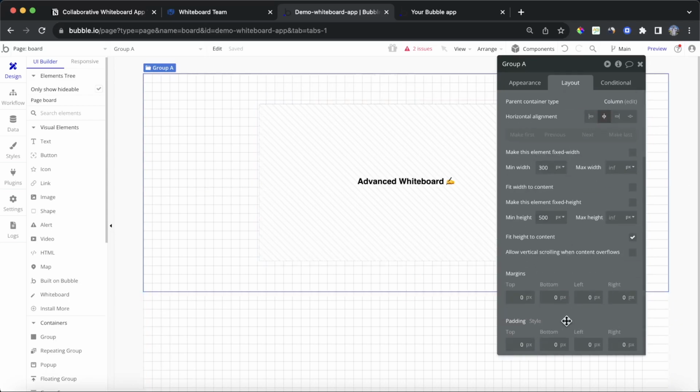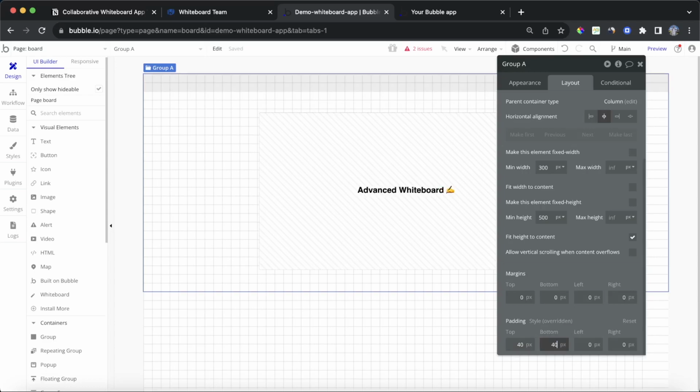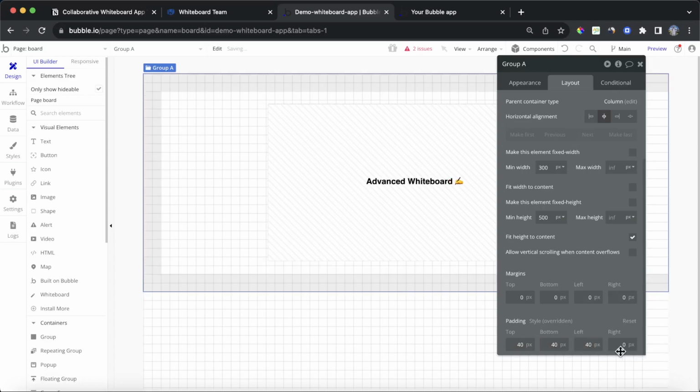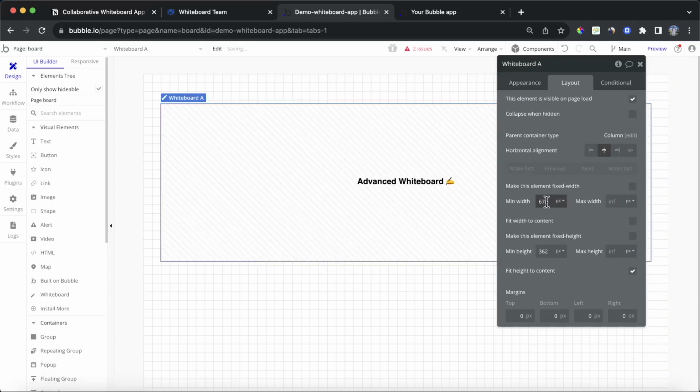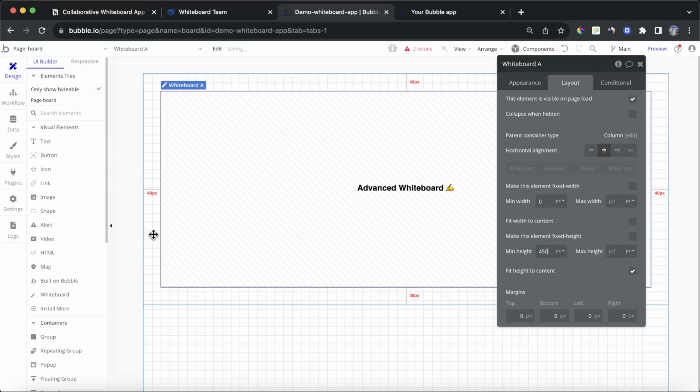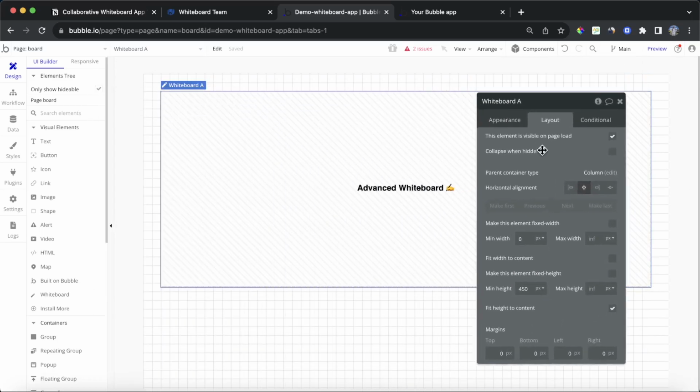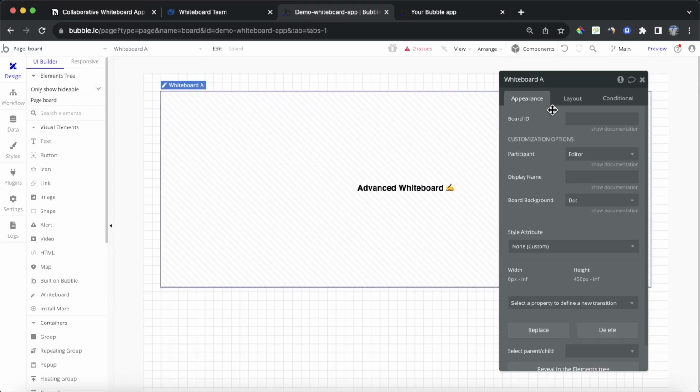And then finally, we're going to apply some paddings to this group. So we'll put 40, 40, 40, and 40. We'll allow this to take up the full width of the group it's in. And we're also going to set a min height on this as maybe 450. And that looks okay.